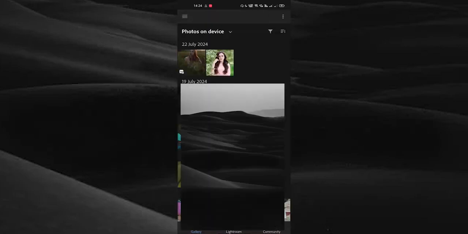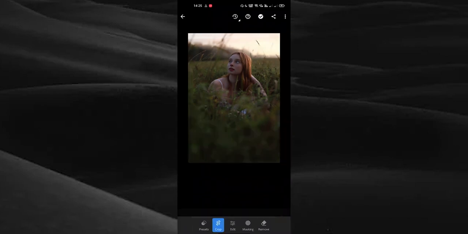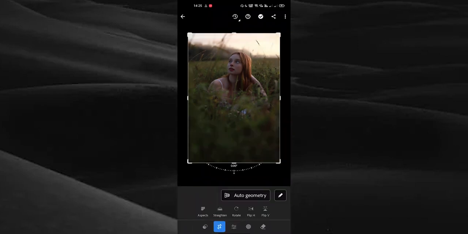Here you can see the images in your gallery. Select the required image to edit. Here you can see the crop option on the bottom side. Tap on it. Here you can see the straighten tool. Tap on the straighten option.